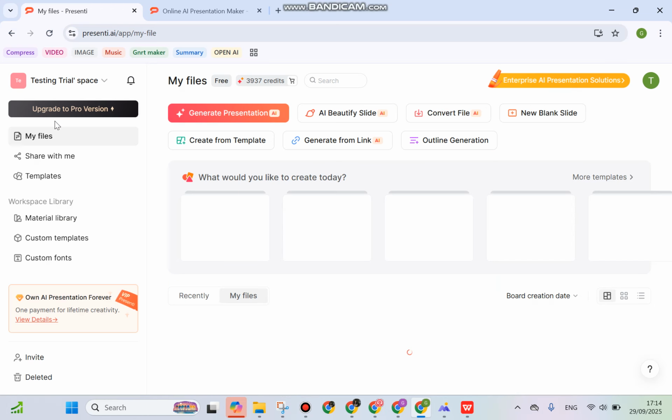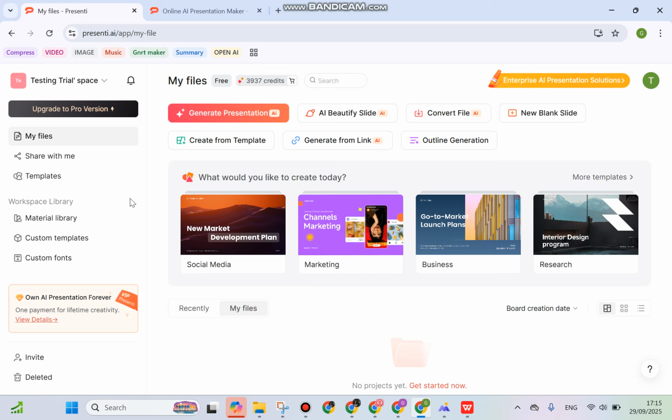You can also see the home page here. Initially, new users are given 2000 credits. Since I recommended Present AI, I got 200 credits more as a bonus, so I have 4,000 credits, and this is the rest of the credits I have now.